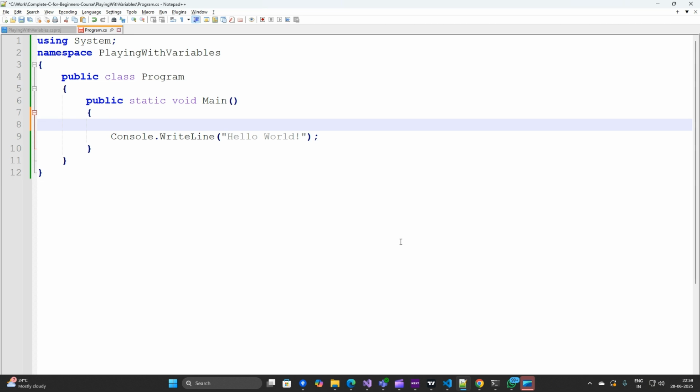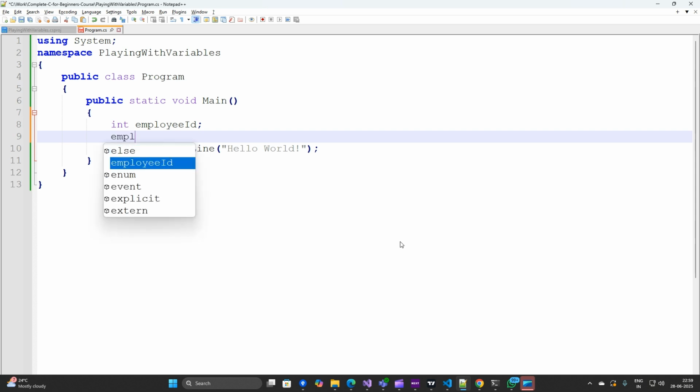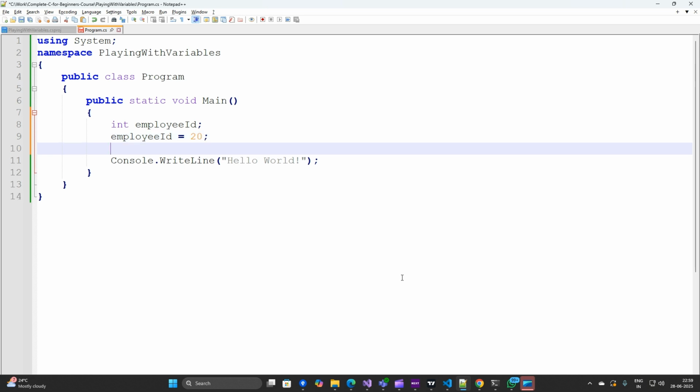Now, I am going to create an int variable named employeeID. Usually in real-world applications, integer variables are used for counting IDs, storing employee numbers, small calculations, etc. I am now initializing employeeID to the value 20. Now let's print this variable with the Console.WriteLine method.